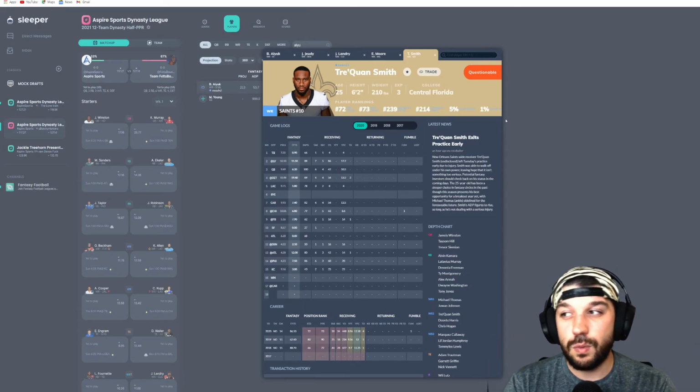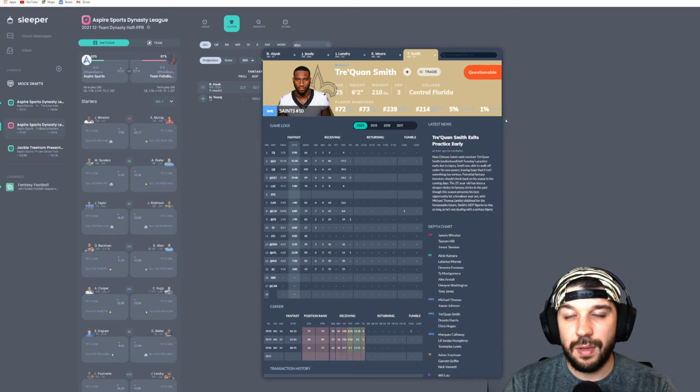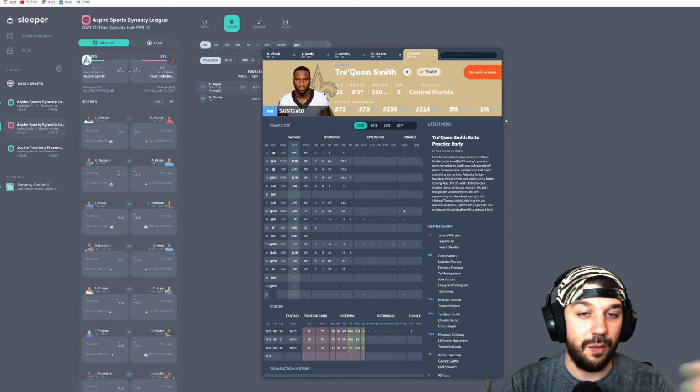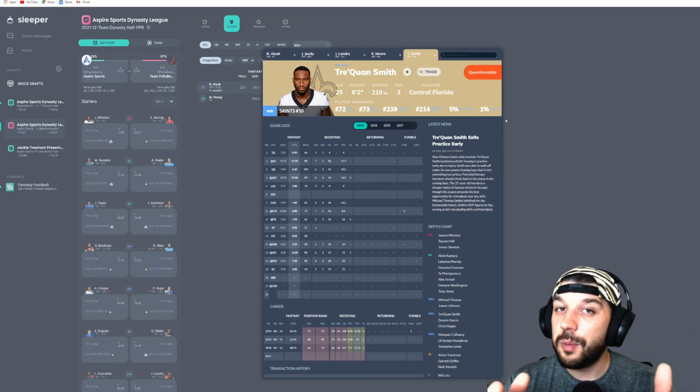Maybe that's Tre'Quan Smith. Maybe that's Callaway. Maybe that ends up being Troutman, the tight end. We'll have to see. So let's see who it is. I'll keep you up to date.